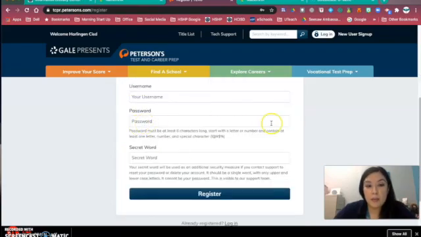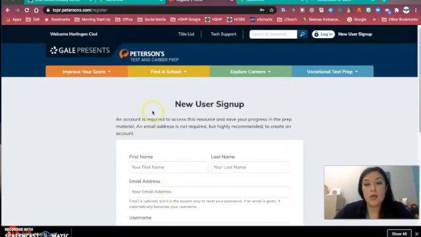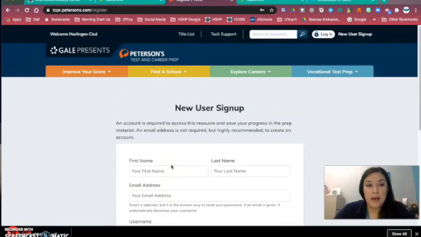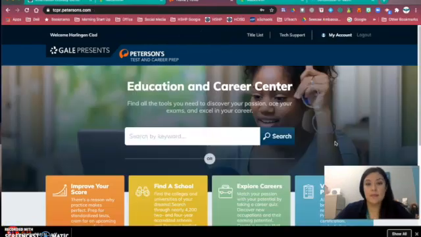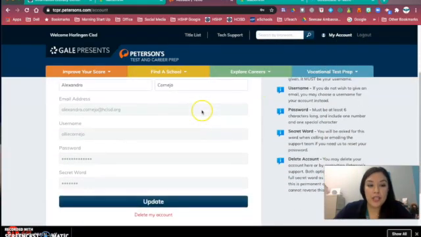Make yourself a unique password and type in a secret word, something that's going to jog your memory as to what your password is, because that will be used for password recovery. So once you create your new account, you are ready to use the different sections here to study up for your college entrance exams. When you're finally logged in, you'll see here on the upper right-hand corner, it says My Account. And if you click on that, you'll be able to see all of your information here.